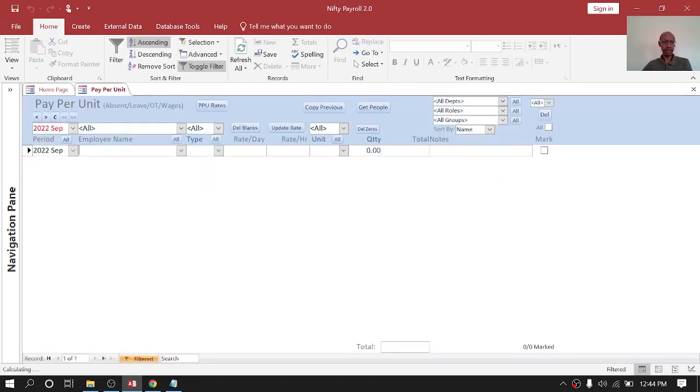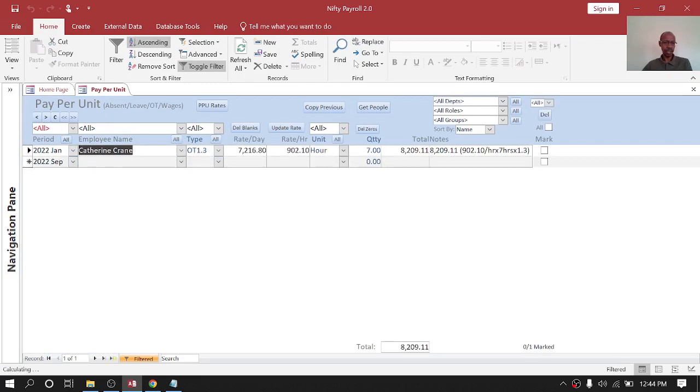Pay per unit is a V, it's a variable, so let's do all so that we can see January. So for example, you have overtime. So this caters for absenteeism, leave, overtime, and wages. So you can choose what entry it is that you're making. In this case, we've selected overtime.